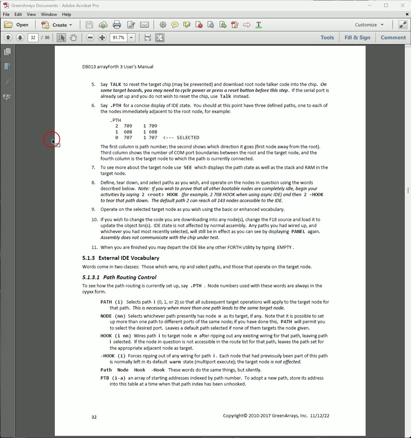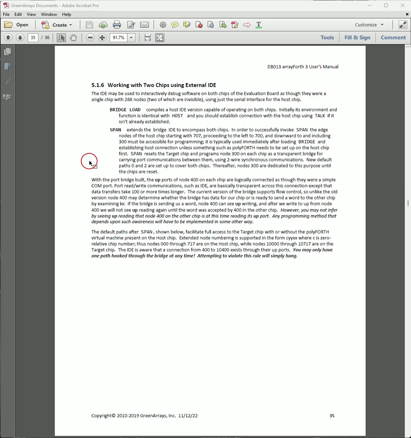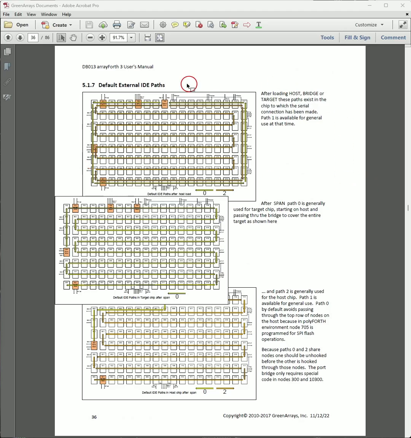It all depends on predefined paths which go through the chip. The paths are predefined this way, such that, for example, the default IDE path has path 2 going to every node on the chip except 708, which we're coming in on. And path 0 goes through all of the peripheral nodes, as in the edge nodes, which have potential I/O capability. Path 1 is free for you to define in any way you like.